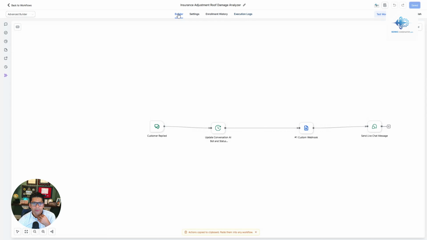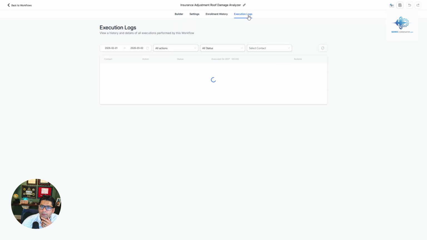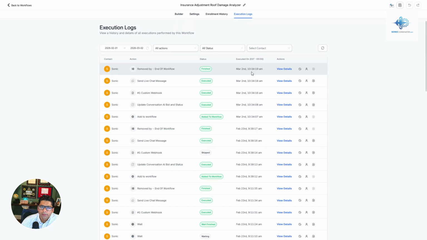So let's go into the builder itself. This is the automation. Let's go into the execution log and see if it even ran. And 34 is the time right now. Added to workflow right here. Updated the conversation status and then the webhook. The webhook was a success, but then it came back saying I'm unable to analyze images directly.